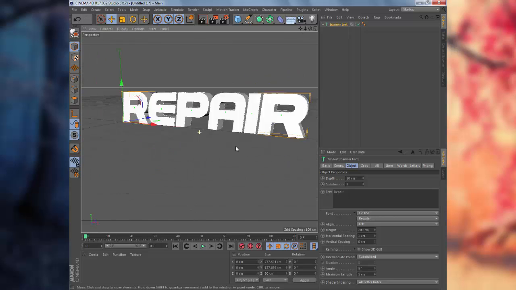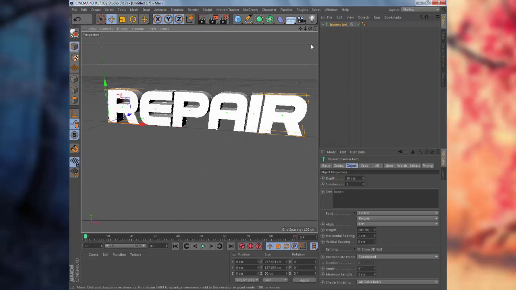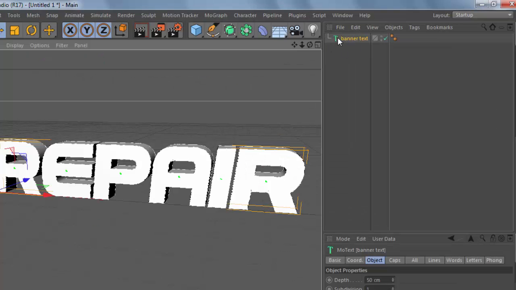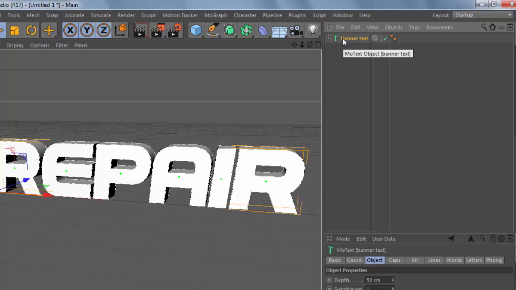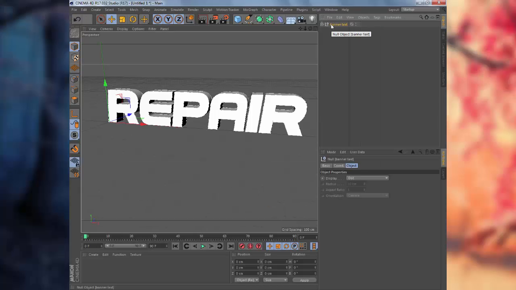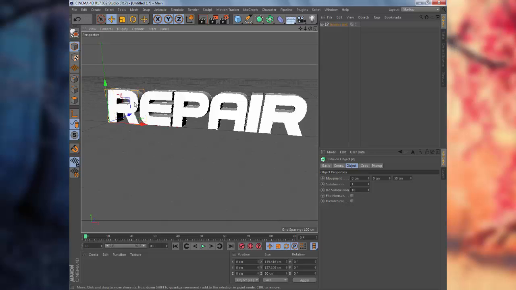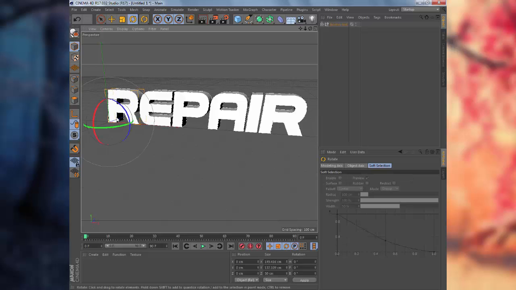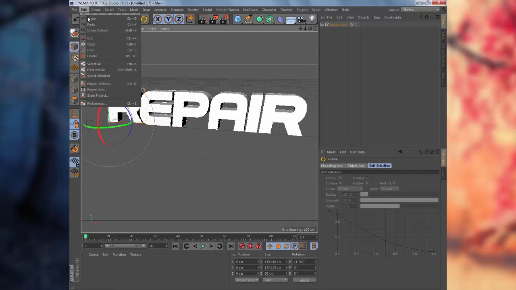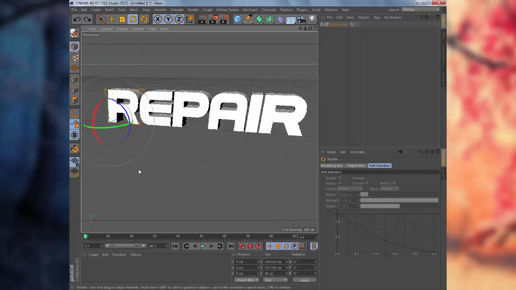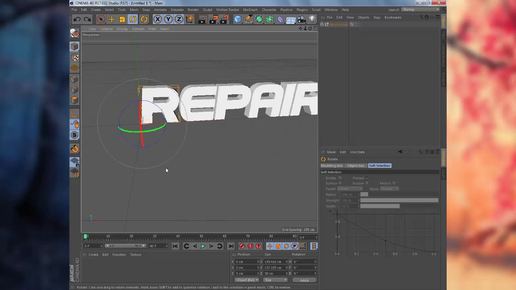So now that you've got this, we're gonna go back to where I've named it banner text. Click on it, press C, and then click a letter. So I'm going to start with the R and click R. This little axis thing will come up, and this is going to allow you to mess around with each individual letter and just do things like that. So I'm just going to come over a bit.